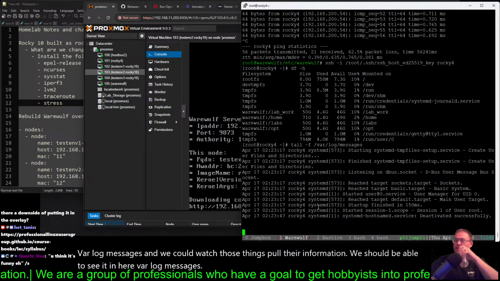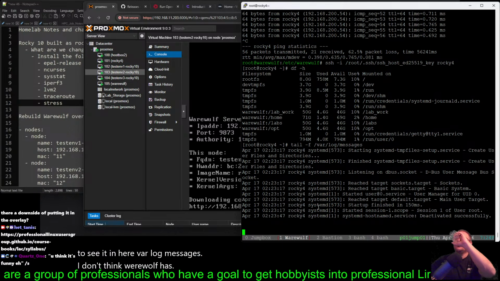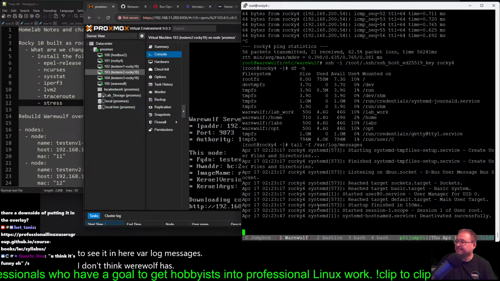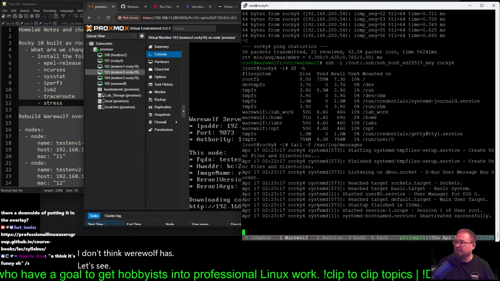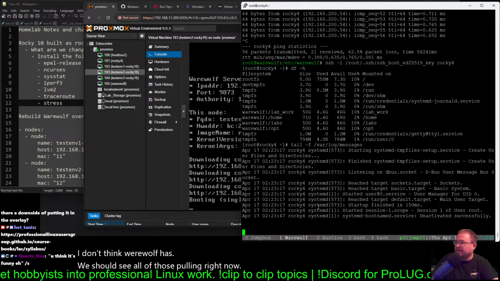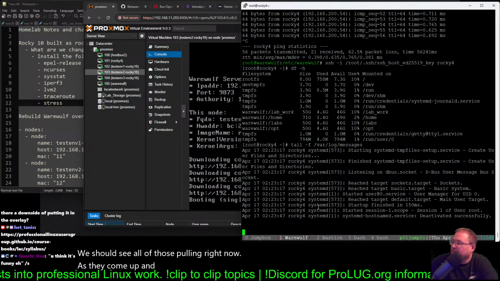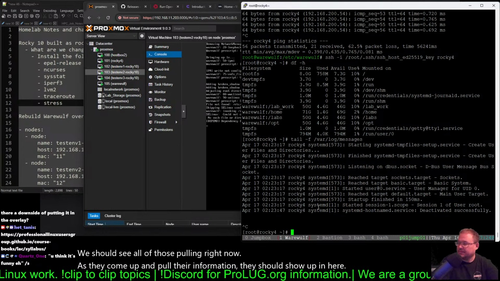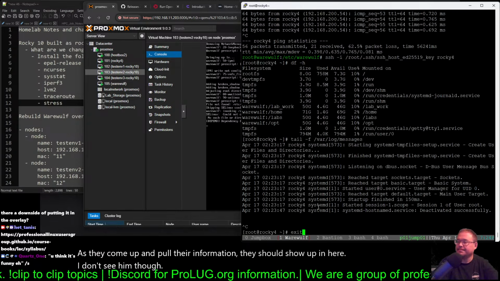We should be able to see it in here, /var/log/messages. I don't think Warewulf has. Let's see. We should see all of those pulling right now. As they come up and pull their information, they should show up in here. I don't see them though. Oh, I'm on the wrong box.